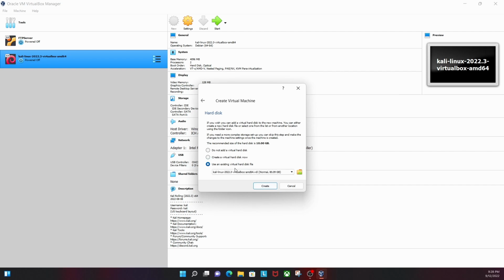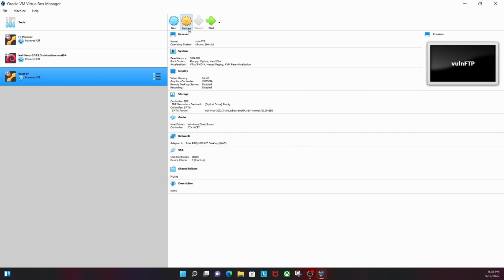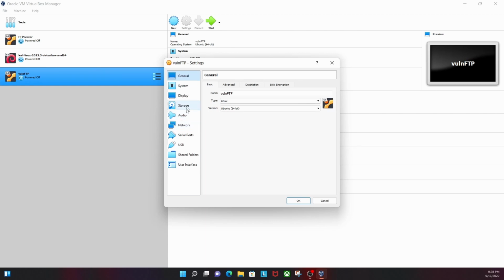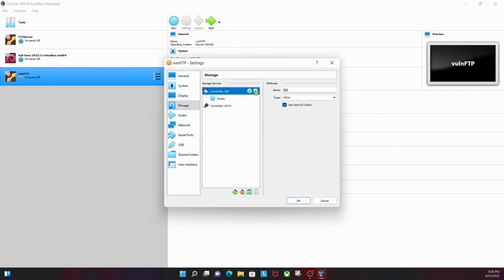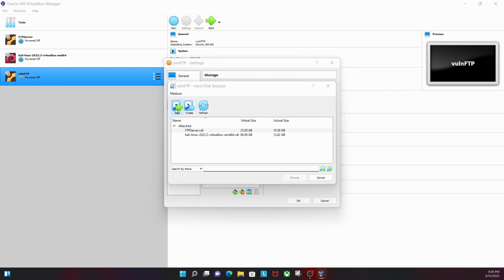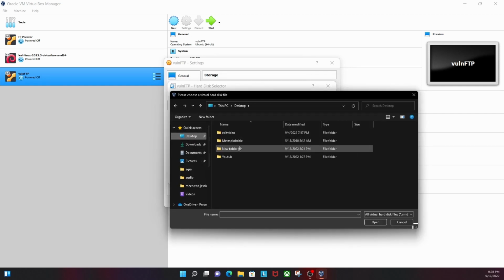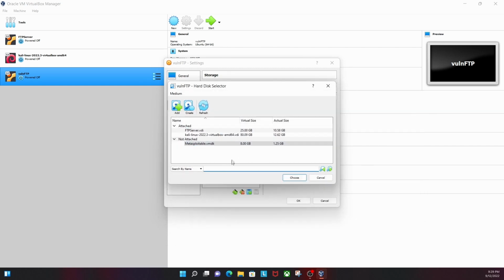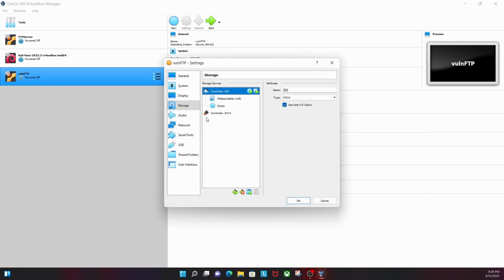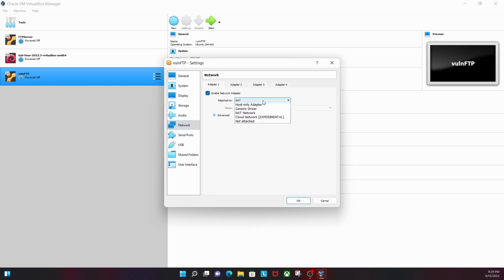Right, for this one I'm using the existing virtual disk. So I'm just creating it, and let's go into a little bit of setting. Just go to the storage. We just remove this one, and then select the Metasploitable 2. This is my one. So I just select it, and then I go to the network, and I switch my adapter to the bridge adapter.